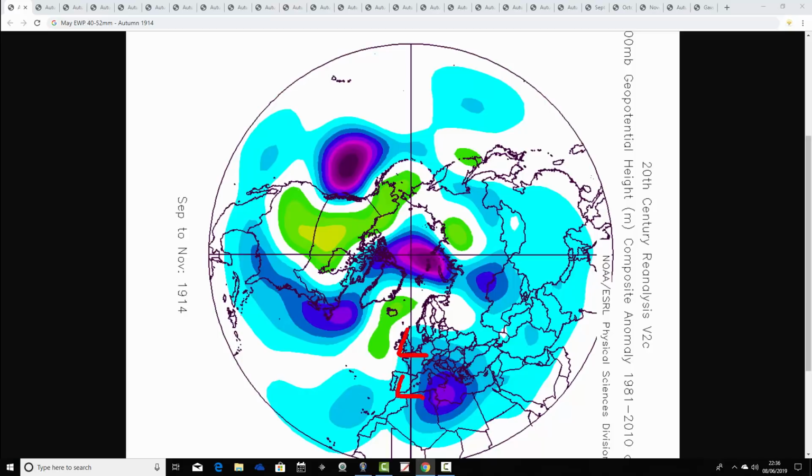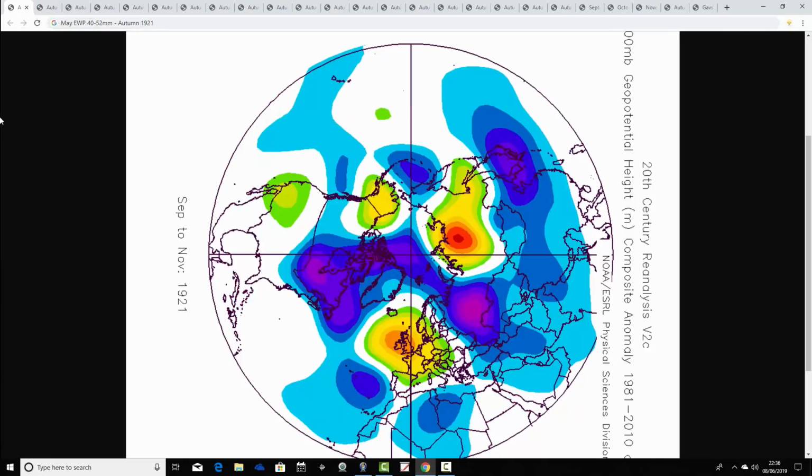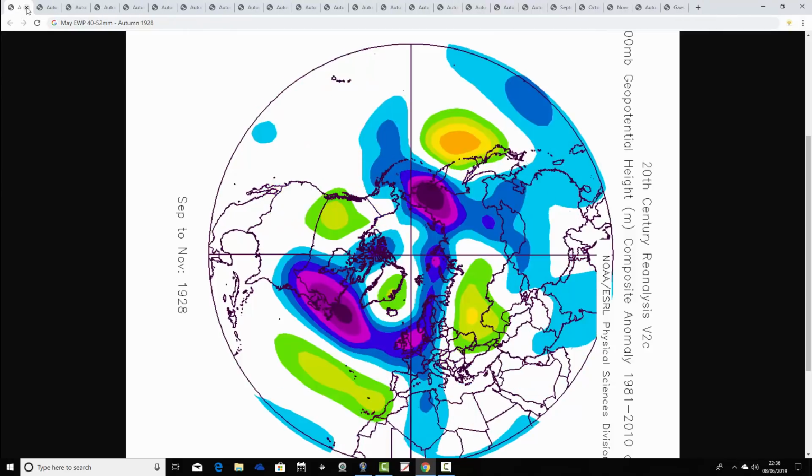1914 is our next autumn. This one just looking rather unsettled. It has some above average heights out there, to the northwest of the country, but overall quite a mild but unsettled autumn, 1914. 1921 is much more anticyclonic, with an area of above average heights over the top of the country, below average heights with the jet stream pushed up to our north. A lot of dry and fine weather on offer in the autumn of 1921.